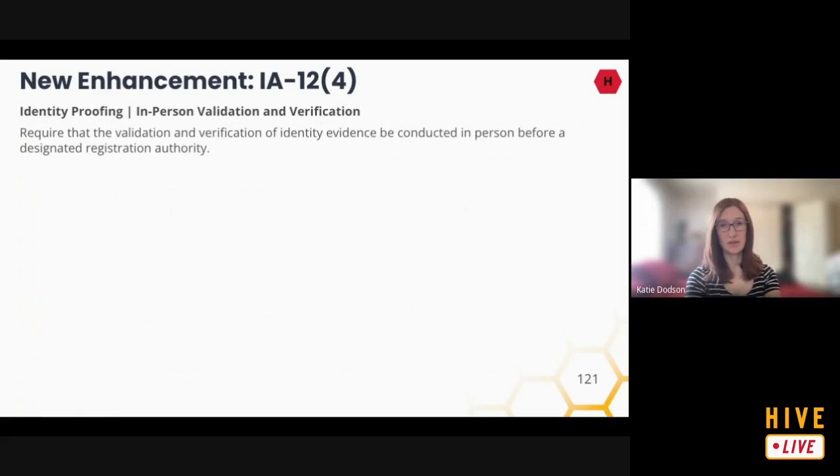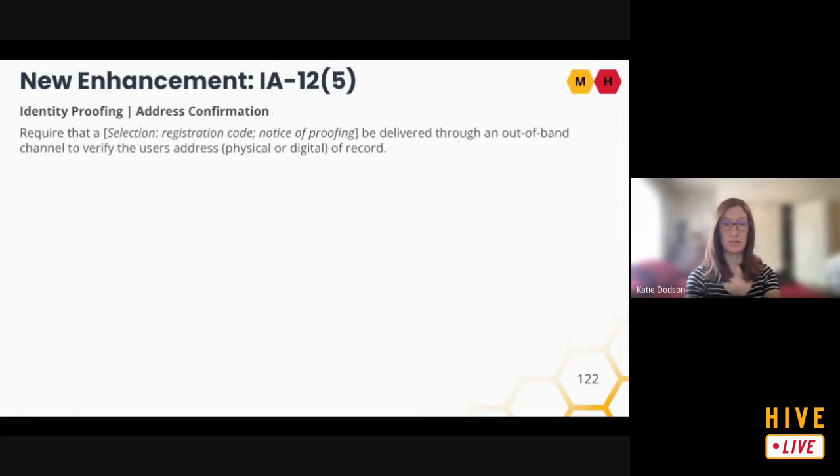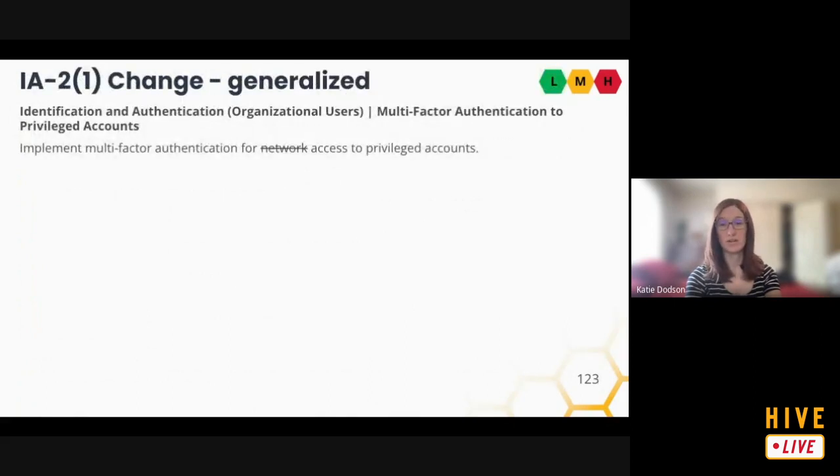12.4 again only impacts high, so require that the validation and verification of identity evidence be conducted in person before a designated registration authority. 12.5 impacts both moderate and high. Require that a registration code or notice of proofing be delivered through an out-of-band channel to verify the user's address, physical or digital, of record. So those are all of the new controls and enhancements.